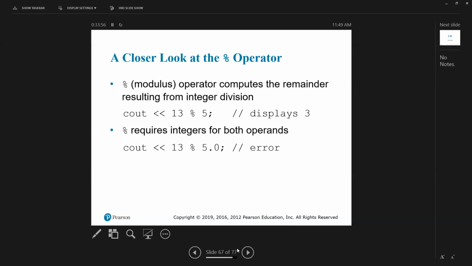Okay. So modulus, 13 modulus 5, just some practice. You're going to want to use integers for that, not doubles. So 13 modulus 5. You say, how many times does 5 go into 13? Well, it goes in 2, and then if you multiply them, you get 10, and 13 minus 10 is 3, right? Everybody okay with that? Okay, all right.